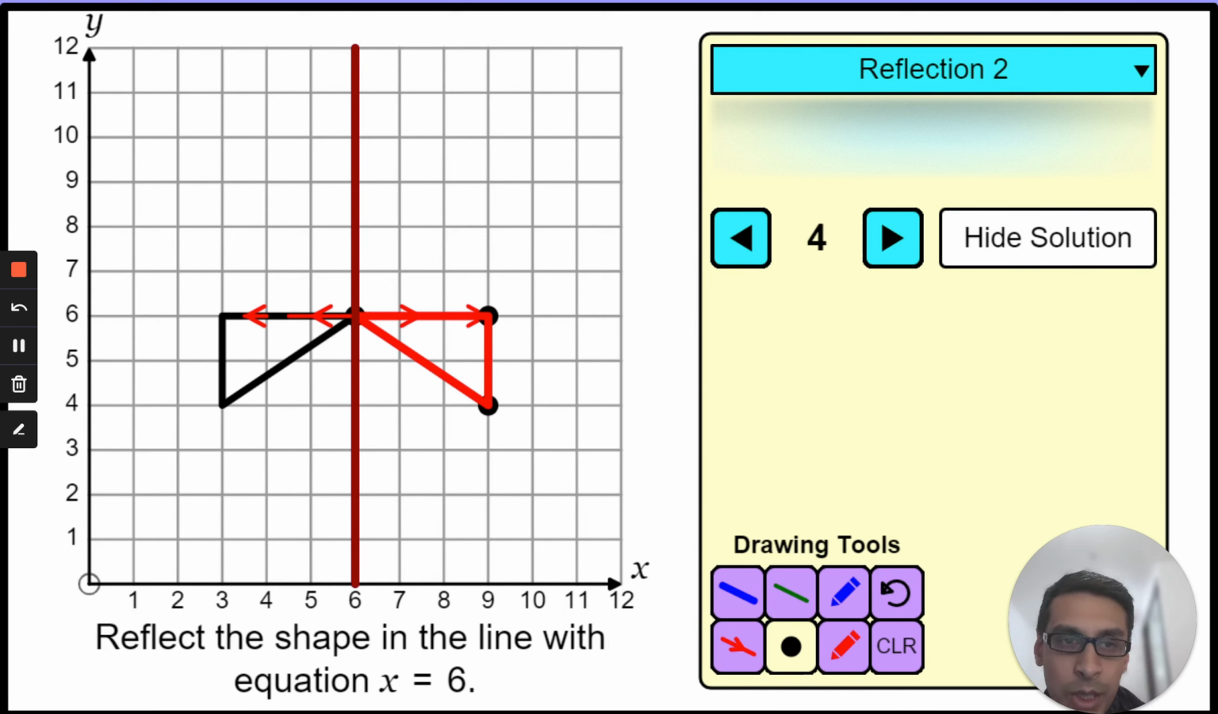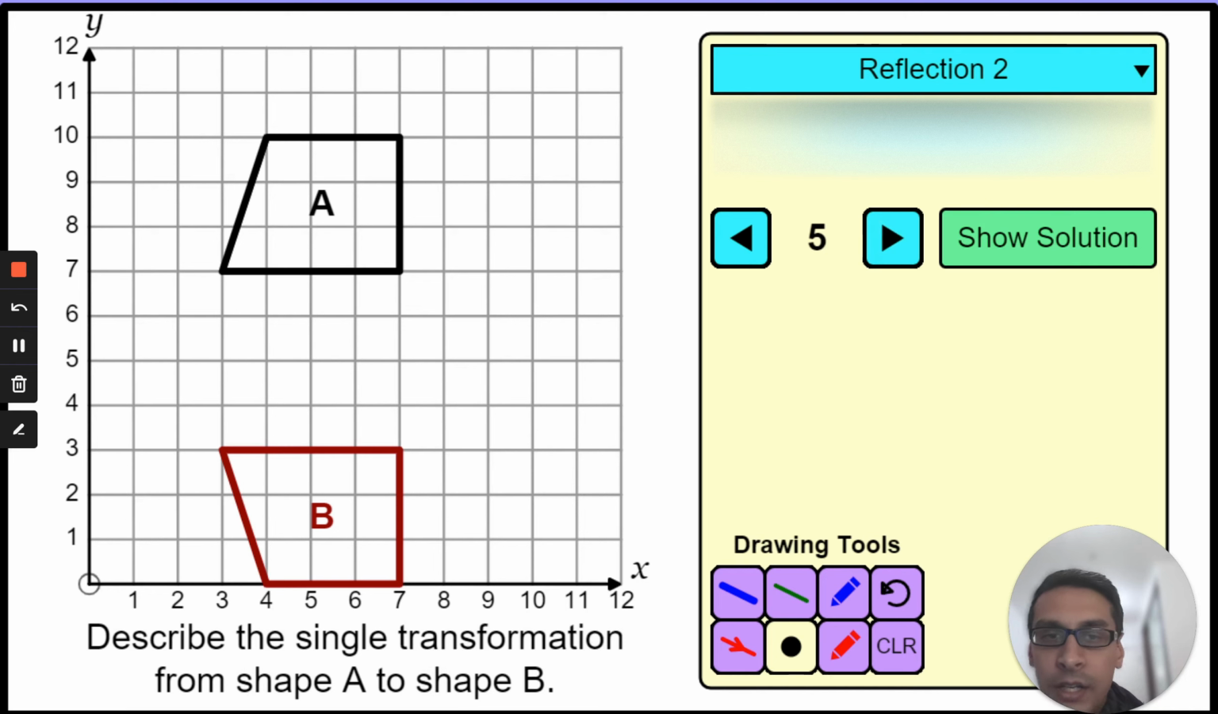So invariant points are going to be interesting because we'll come across those later as well. We need to know where they do not move. Okay, question 5. Describe the single transformation from shape A to shape B. So this is our question in reverse.